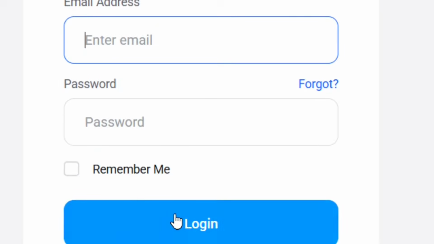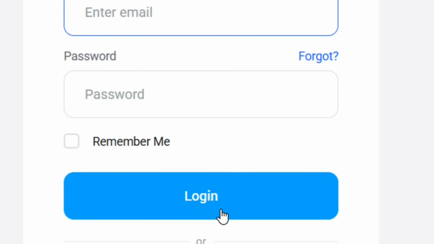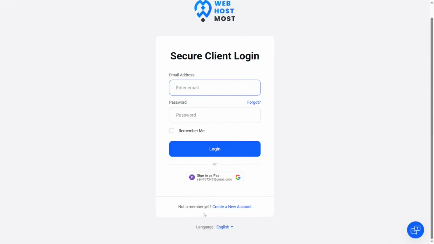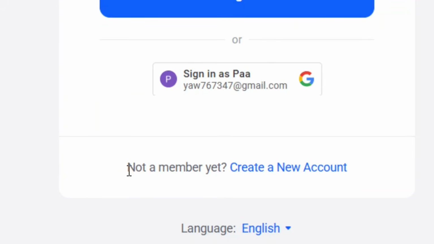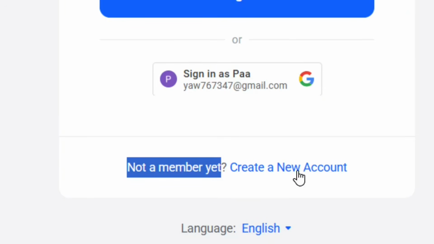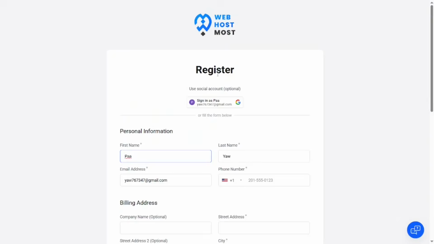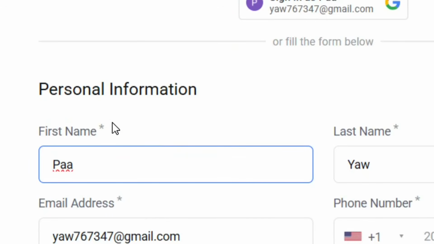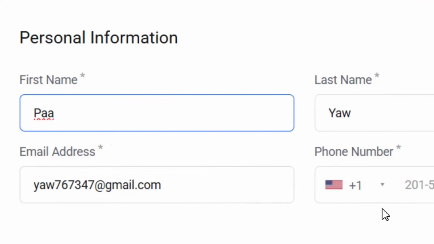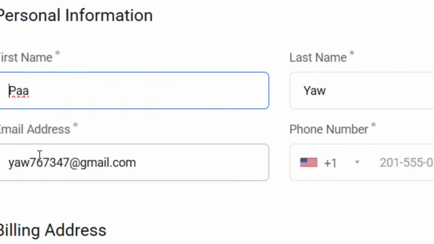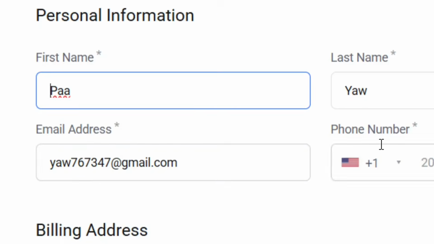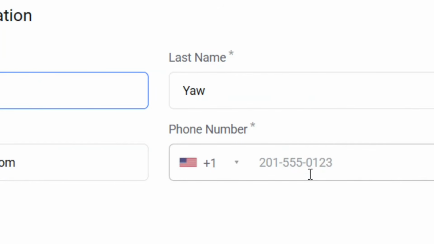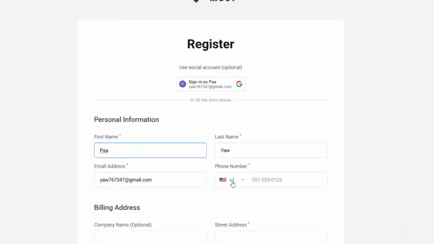To create an account, all that you have to do as a first time is simply come down here to where it says not a member yet. Then click on create a new account. Over here, all you have to do is go through the short registration. You put in your personal information, that is your first name, your last name, then your email address, then your phone number. It is compulsory to put in your phone number because of the asterisk.